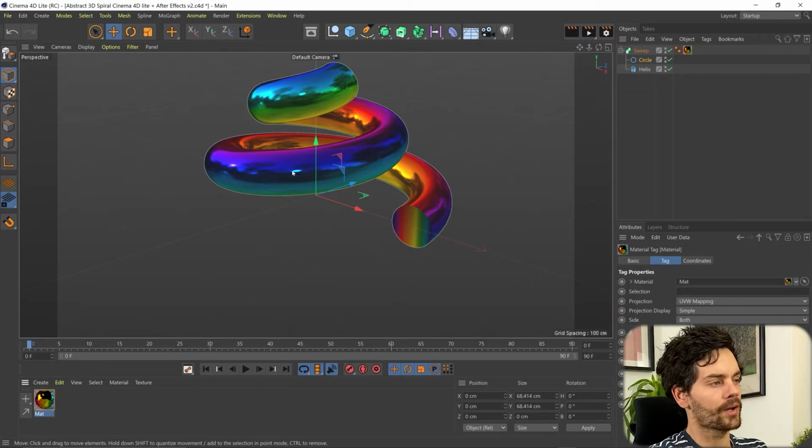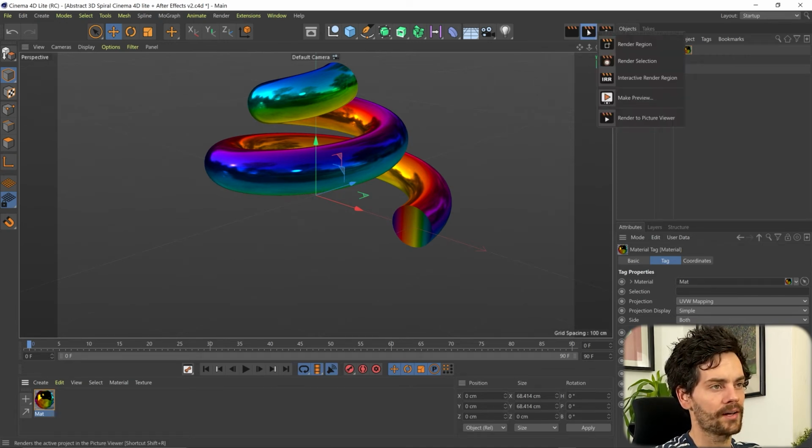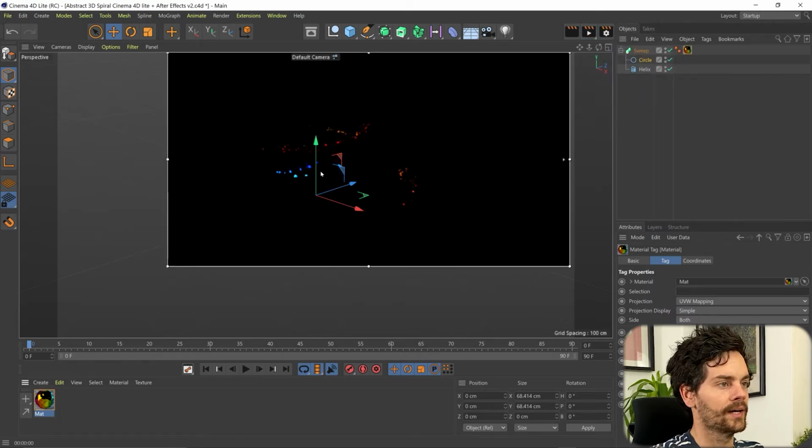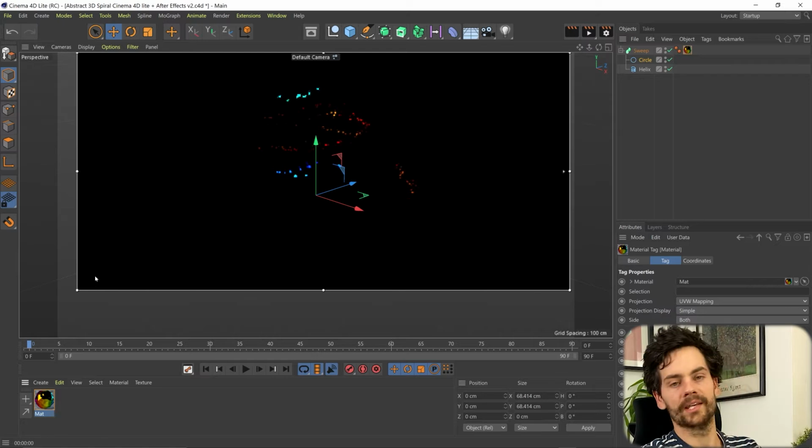So at the moment we're looking at this through a draft render. To see how it'll be in our final result, we need to go to this play icon and then go to interactive render region, and now we can see what it will look like. Obviously that looks pretty weird at the moment.